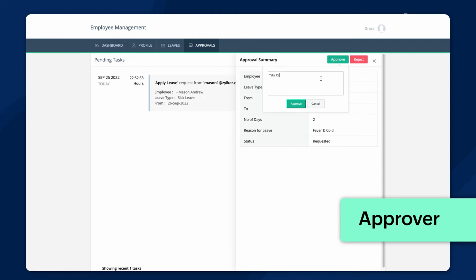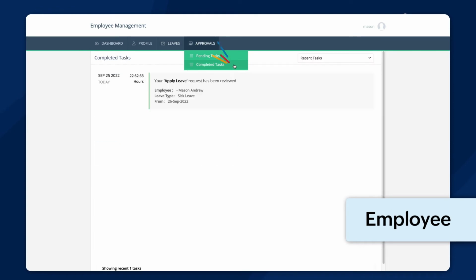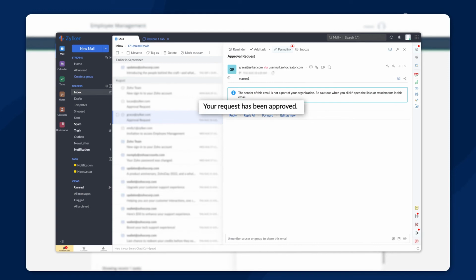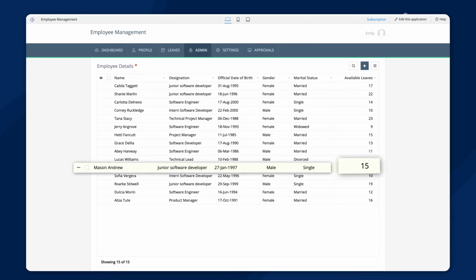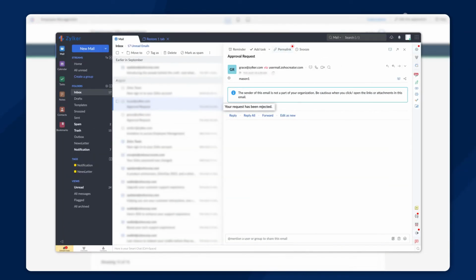The approver can also comment while accepting requests. The comments will be shown under the approval history in the completed tasks section. Once approved, the employee will receive an approval email and the amount of leave in the employee database will be updated. If the request is rejected, the employee will receive a rejection email.